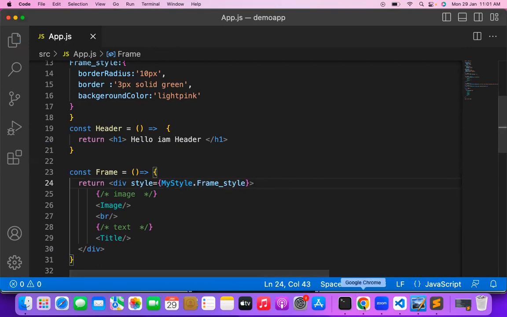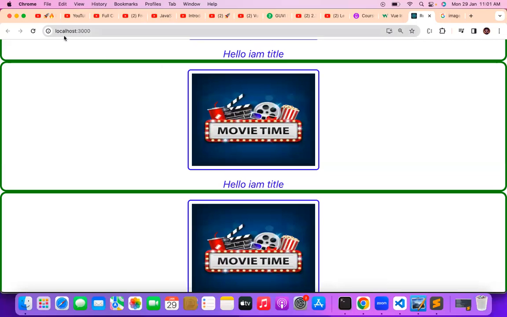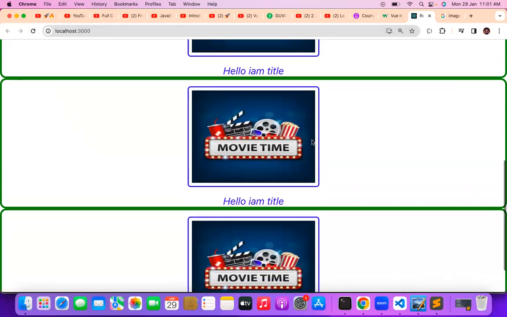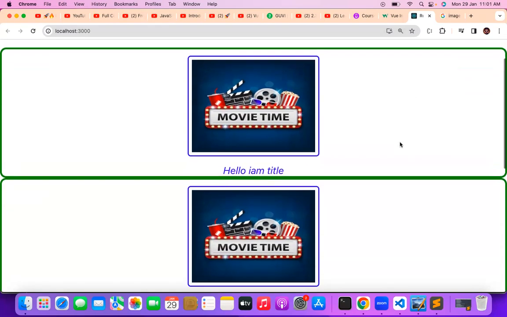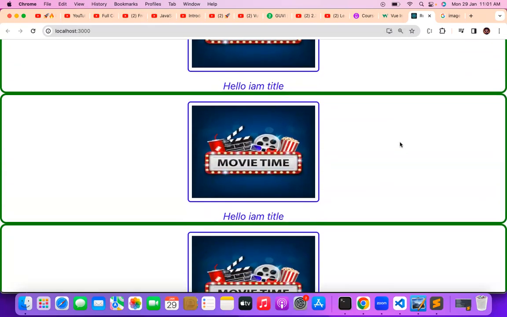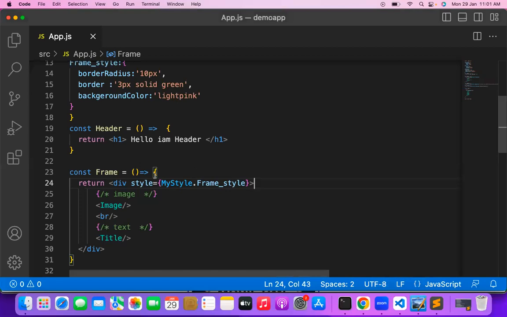Why? Because division is a block. But the division is a very big one. Inside the division, you will be having some frame. You need to design some frame. It is actually occupying the full width of the page. Why? Because that is a division. Division basically occupies the full width of the page.